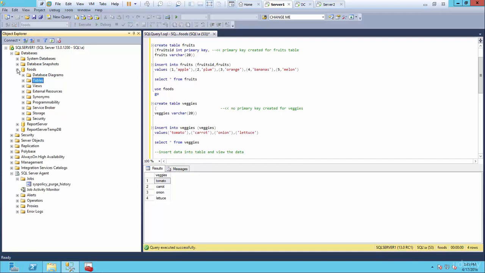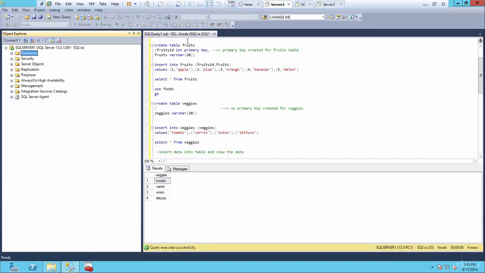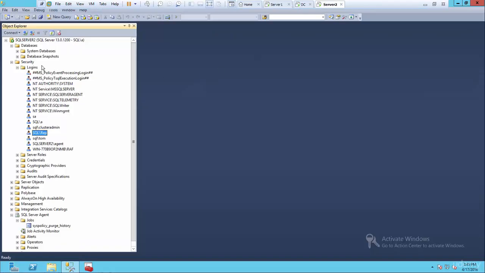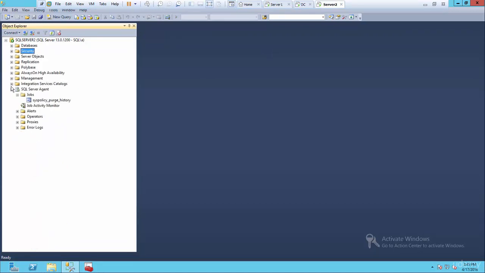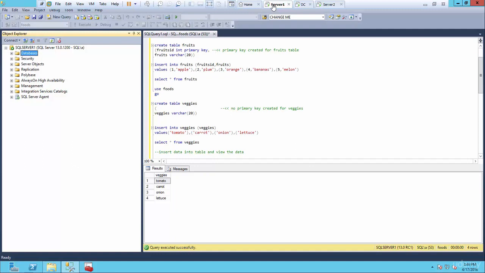So let's start our replication. If I go to server 2, I've already created this, we've already talked about it. If I collapse and look at this, we don't have a database called foods. So let's start transactional replication. The way to do transactional replication is you'll see a folder called Replication. If you click on the plus sign, you'll see two folders, Local Publications and Local Subscriptions. If I refresh that, I do not have any publication.